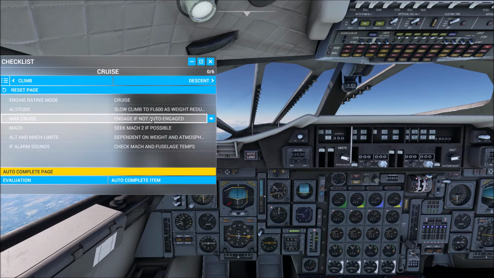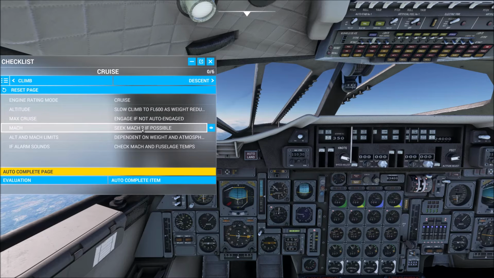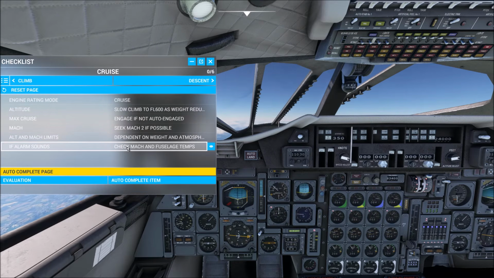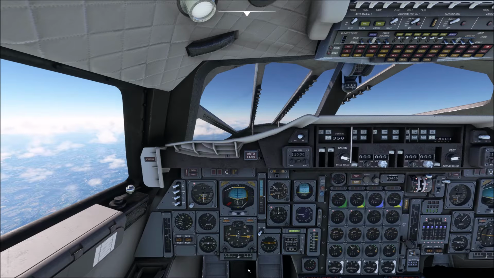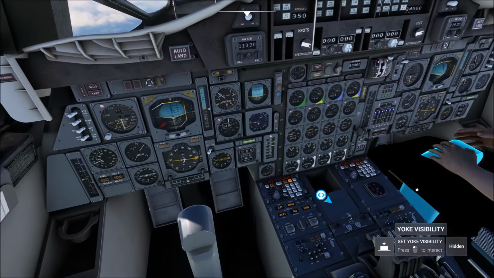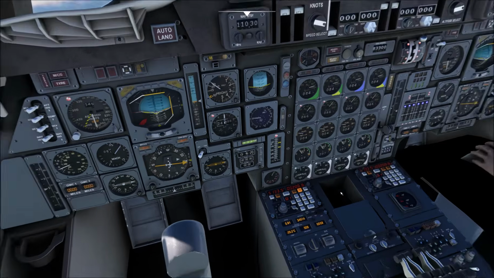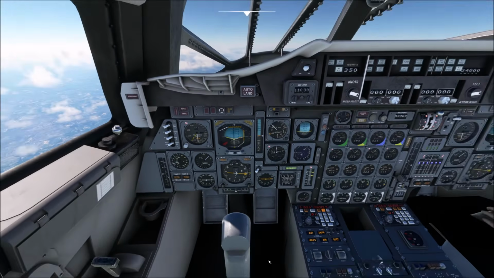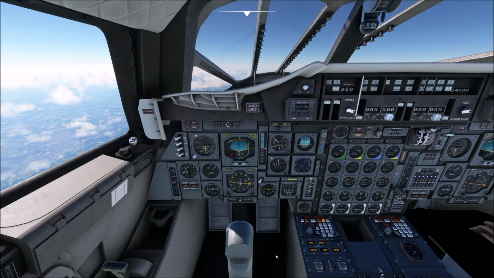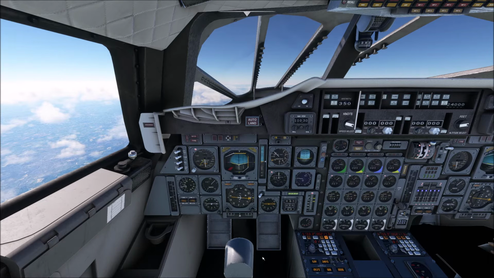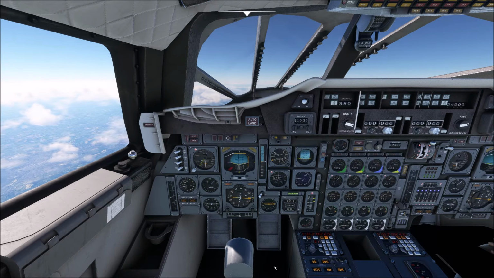Max cruise engage if not engaged. Seek Mach 2 if possible, and it will do so depending on weight and atmospheric limits. And if the alarm sounds, you're either too fast, 2.04 is the maximum, or your nose temperature is too high. At the moment it's fine. Anything over 127 degrees centigrade and the alarm will go off. I see a lot of people cruising at Mach 2.3 or whatever. Concorde's physically capable of it, but it wasn't designed to do it. 2.04 was its maximum, and that's where you needed to be.